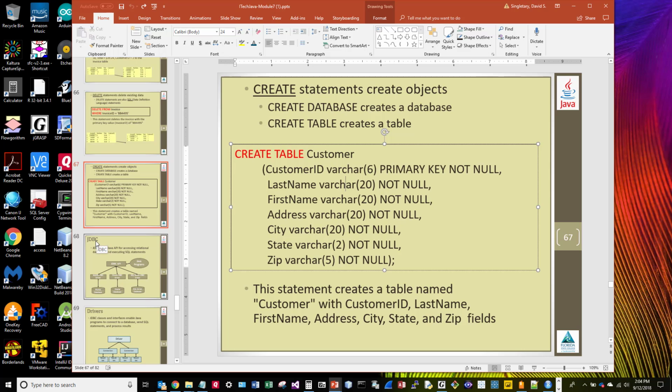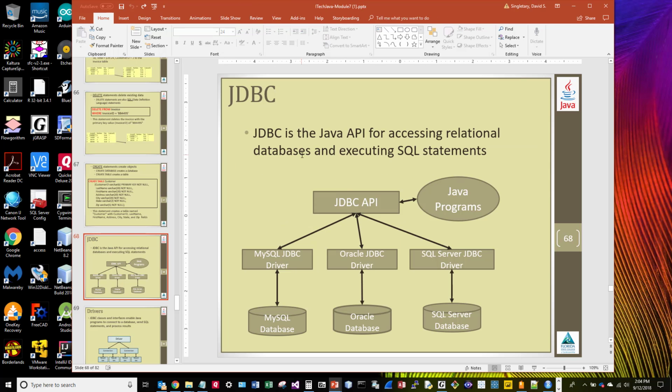So the mechanics behind all this involve something called JDBC. This is the API for the database with Java. So the API provides a common interface no matter what database you're accessing, whether it's MySQL, Oracle, SQL Server, or another one. If you're using the JDBC API, you don't have to modify your programs for the method calls that are used, the objects that are used. It's a common API for all the databases.